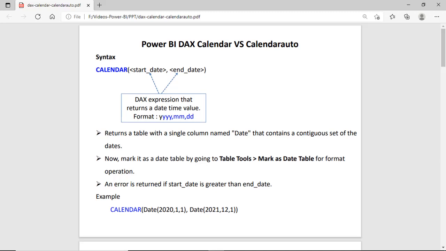In CALENDAR, there are two parameters. We have to supply the two dates, start date and the end date. This function generates the range of dates in a contiguous set. So as you can see, in the example, there is a format.